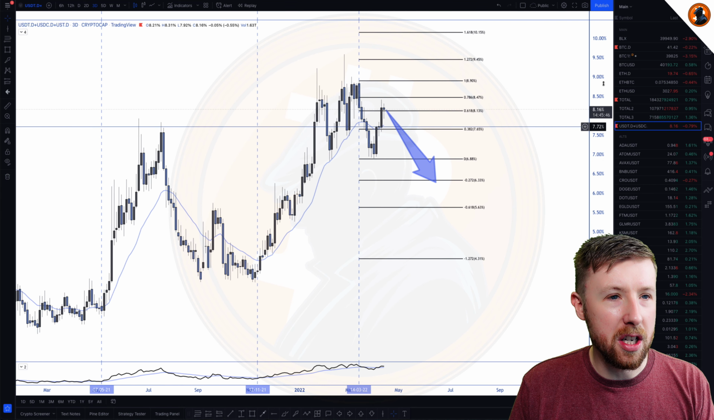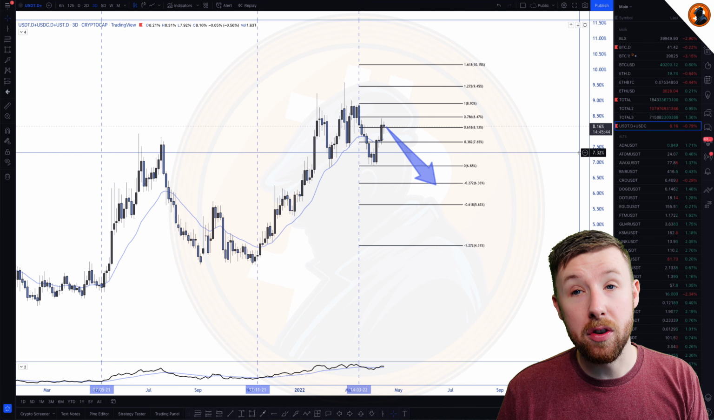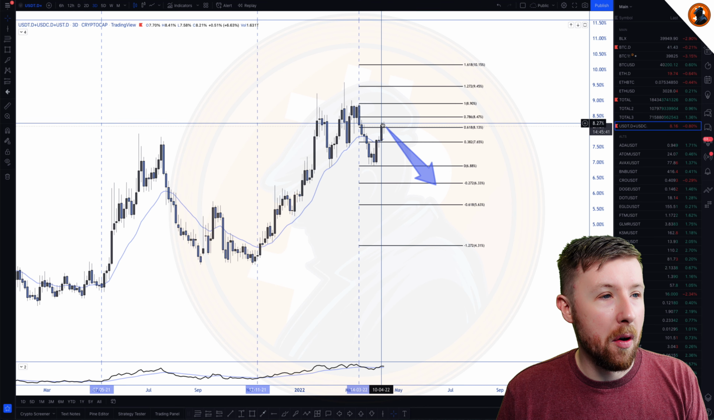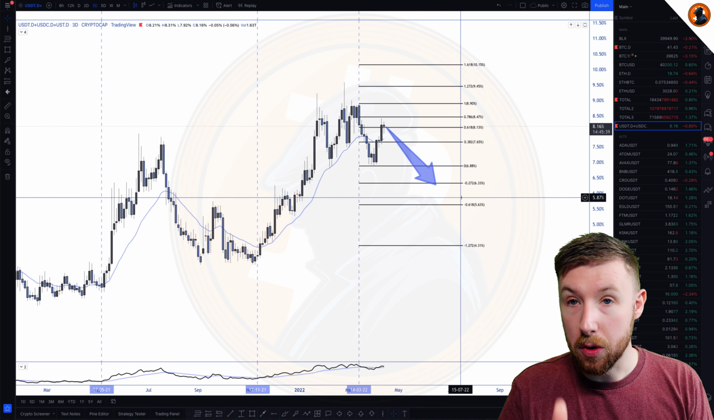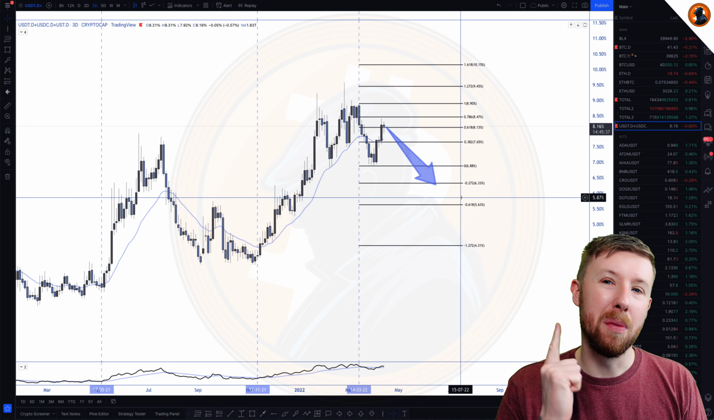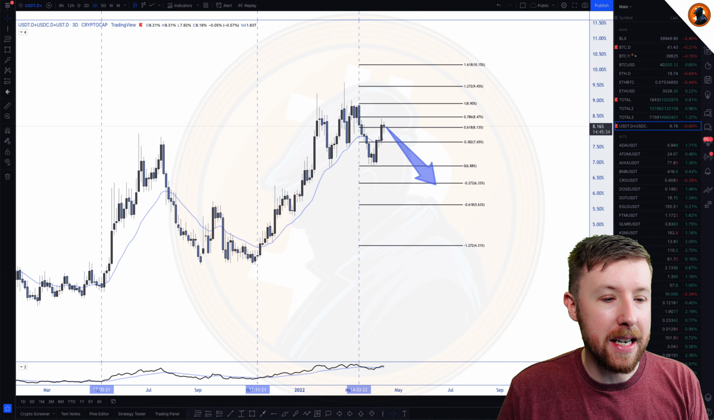What if we are going to do, I think we're in a mixture of two things, right? We could reject off here and carry on going down, which would mean good for the market, i.e. Bitcoin will probably go up. However, if you flip it upside down, right?